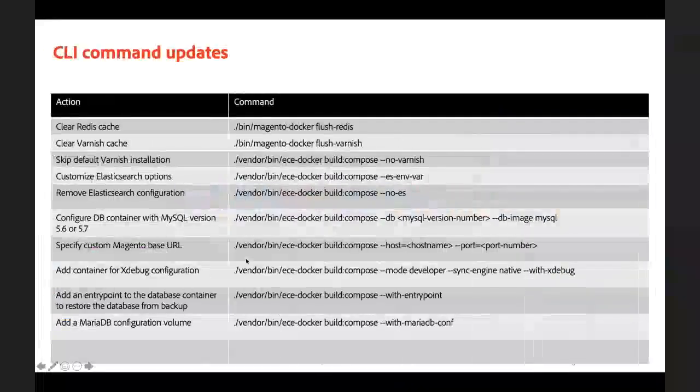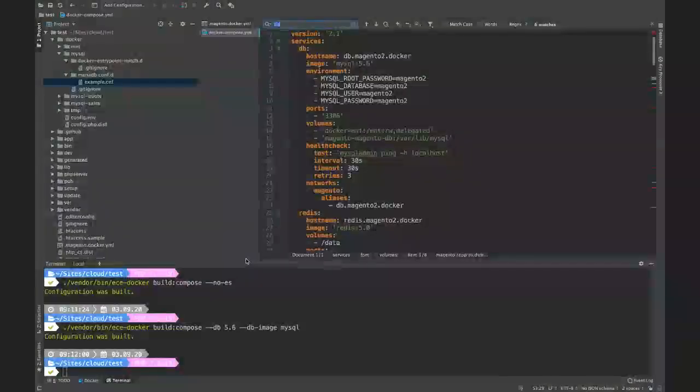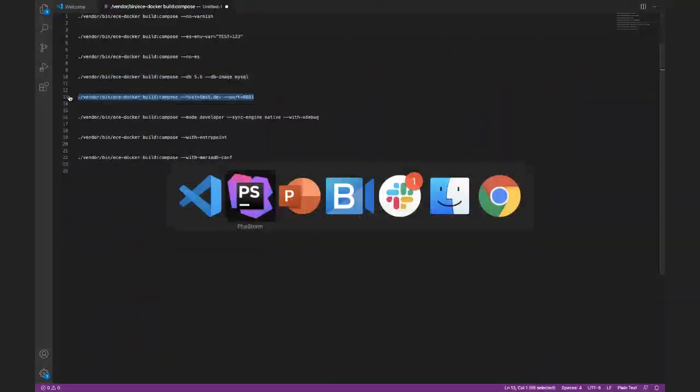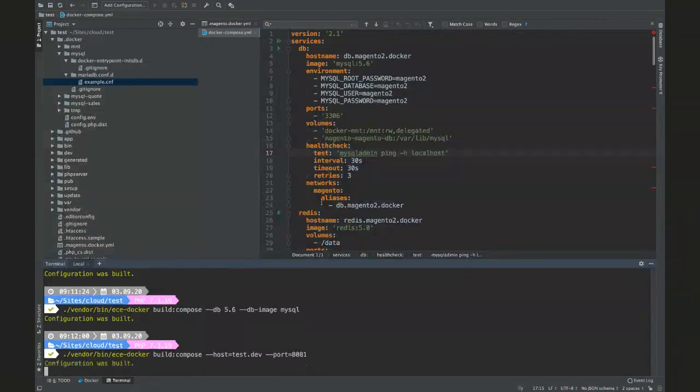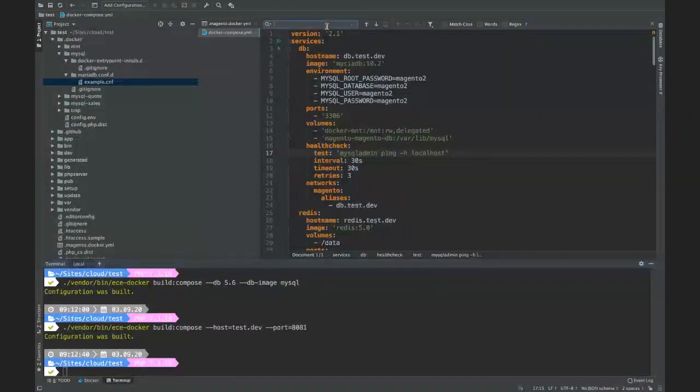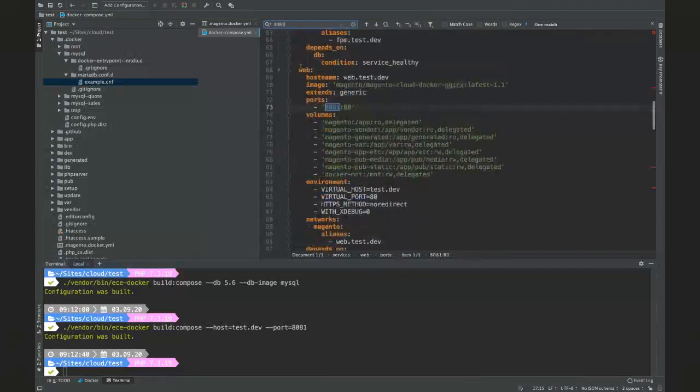The next are options to specify hostname and port. It's very helpful if you run our Docker from multiple instances. So you can run this command. And this option sets host test.dev and port 8081. 8081, yes. So the web container has port 8081 and virtual host test.dev.